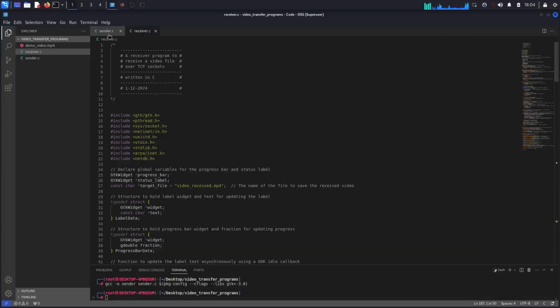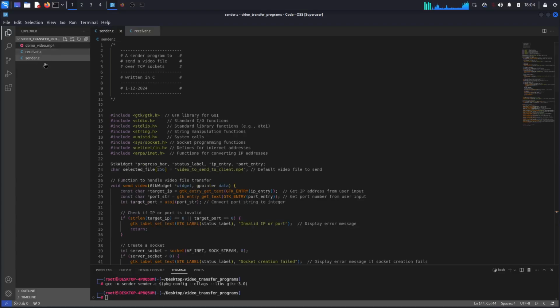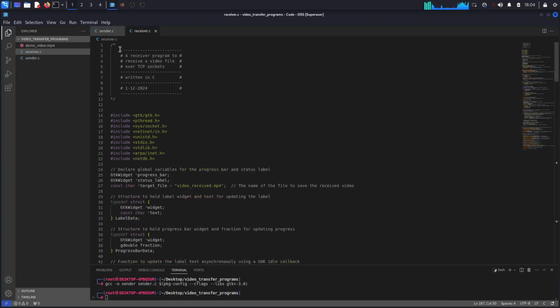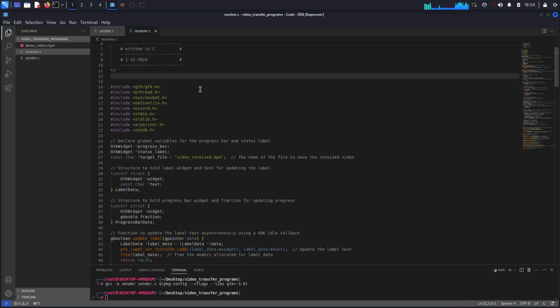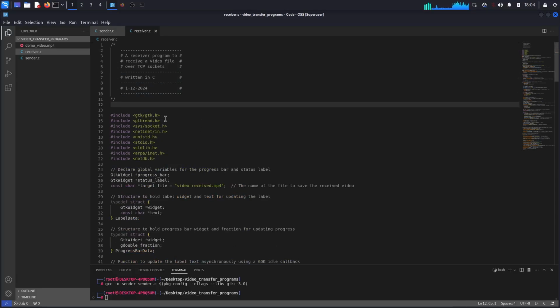So today I'll be walking you through two C programs that allow for the transfer of a video file over TCP sockets. One program acts as a sender and the other as a receiver. Let's break down how they work. First, we will be looking at the receiver program.